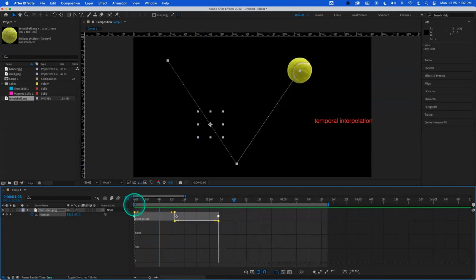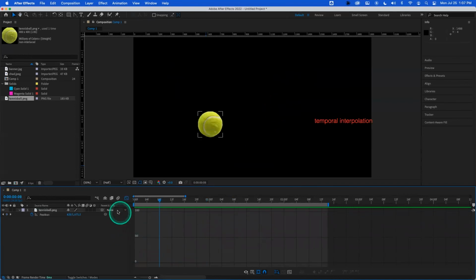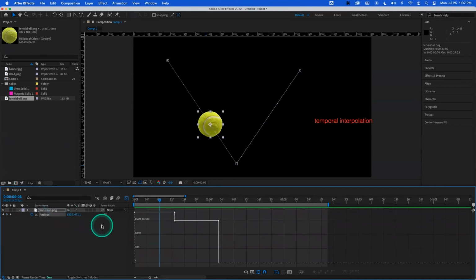So let's undo that and look at it here. With the position, I wanted it, as it goes closer towards the ground, to speed up a little bit. So I'm going to have it go a little bit slower at first.